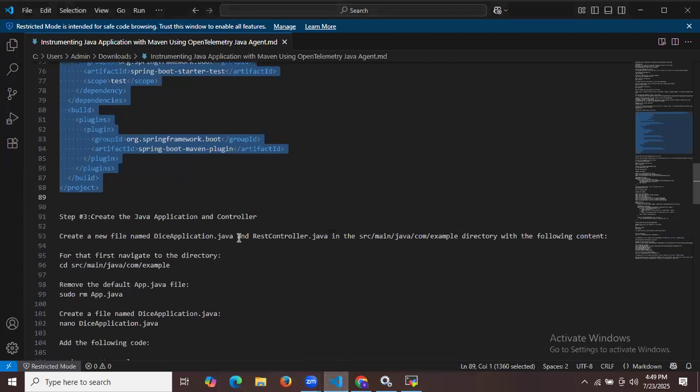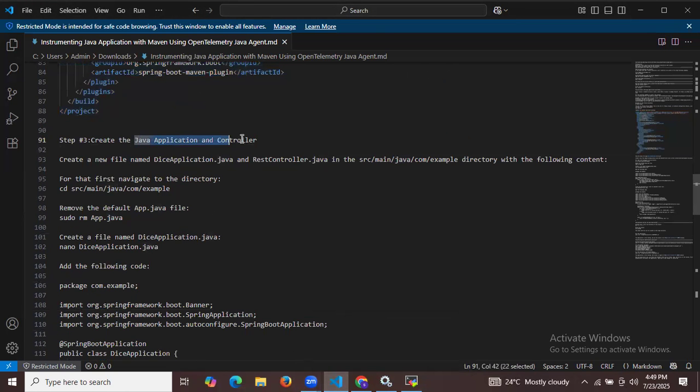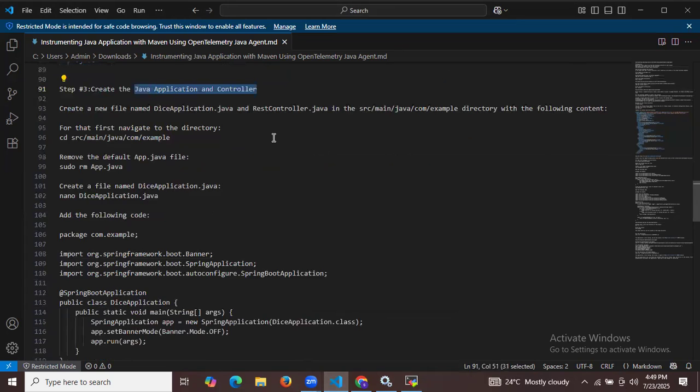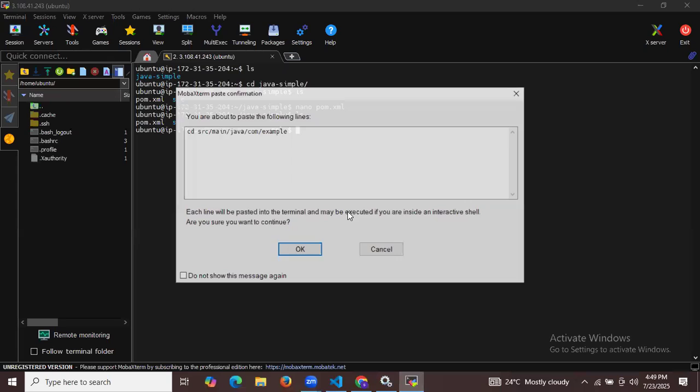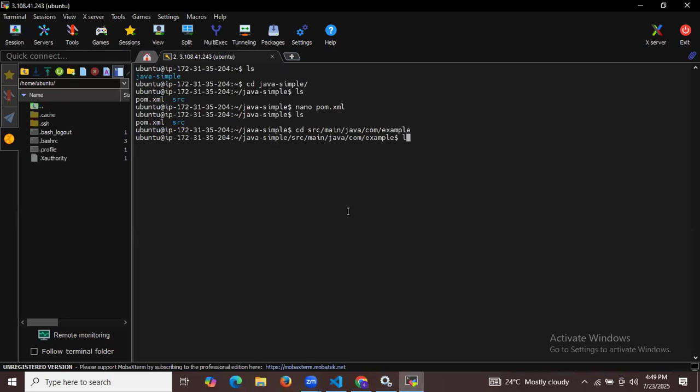Then after that, let's create a Java application and controller. So let's create new files named DiceApplication.java and RollController.java in this src main java com example directory with the following content. First of all, let's navigate to this particular location. So let's run this command. Let's go to this location. And if I run the ls command in this location, there is one file with the name App.java.